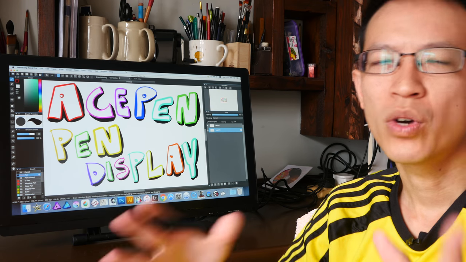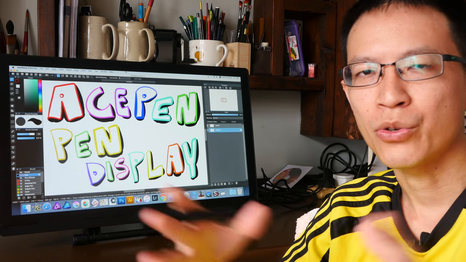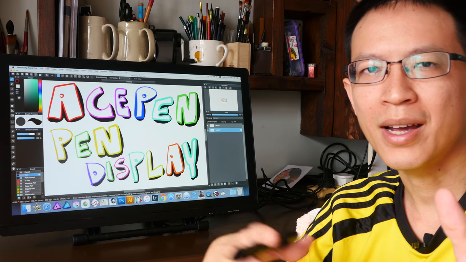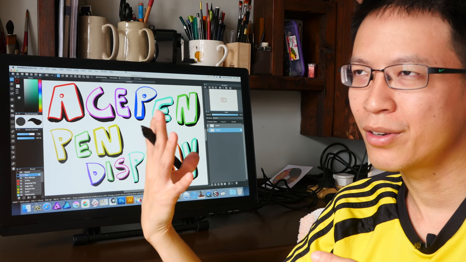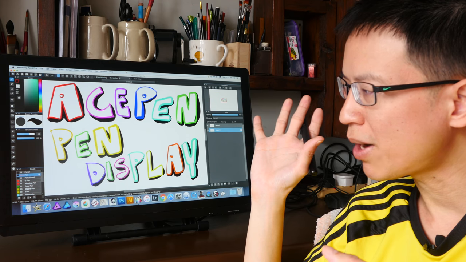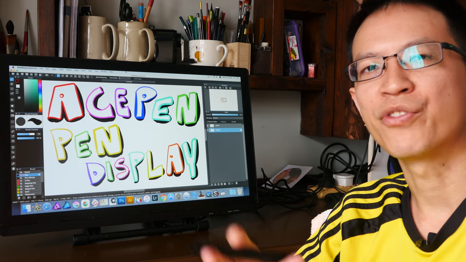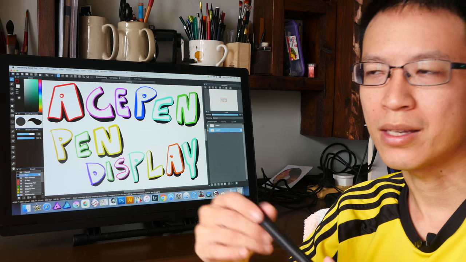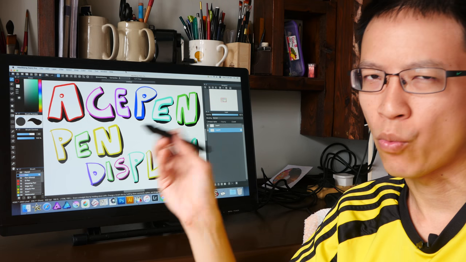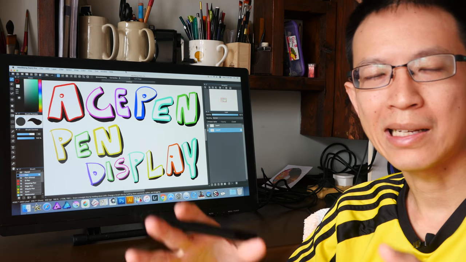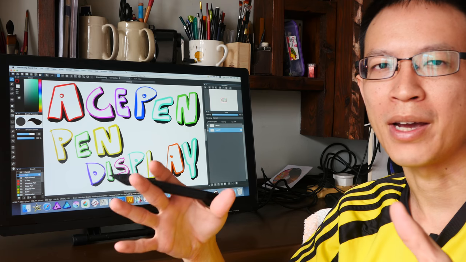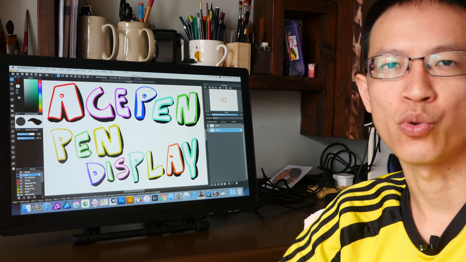So whether or not it's worth the money, I guess you have to look at the pros and cons. I guess the most important con or thing that's questionable about this pen display is the type of support you will get in the event of any hardware issues. So do ask the seller what kind of support you can expect in those situations.